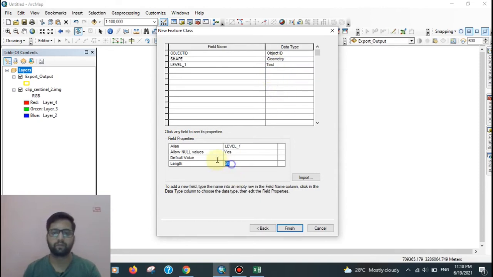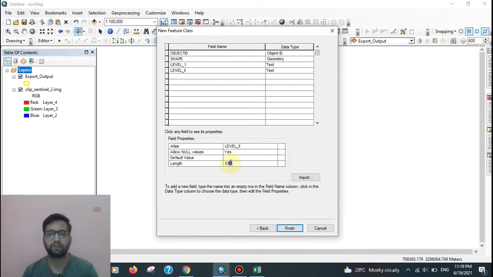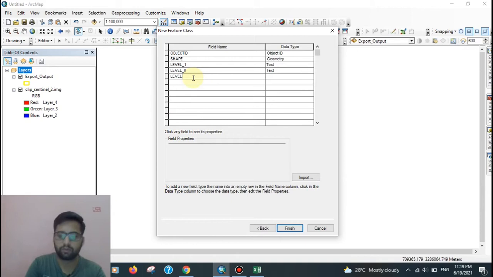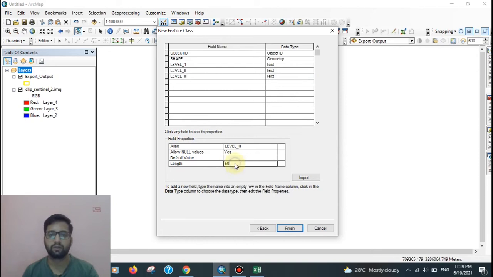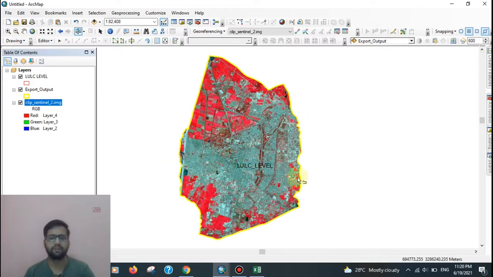Text, 255, because sometimes the field names are too lengthy. So type here 255, then go to level 2, text 255, and go to level 3, text 255. After creating the field names, go to finish. Now the feature class is ready.